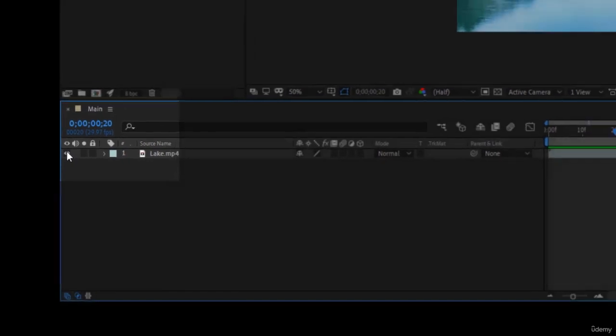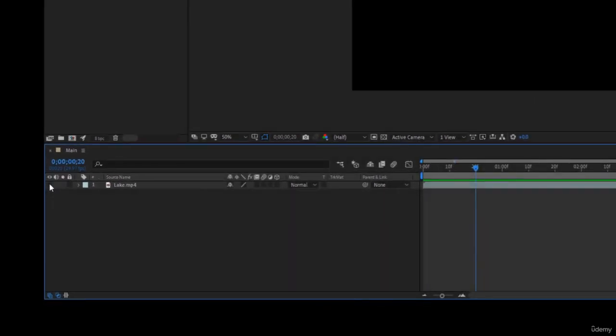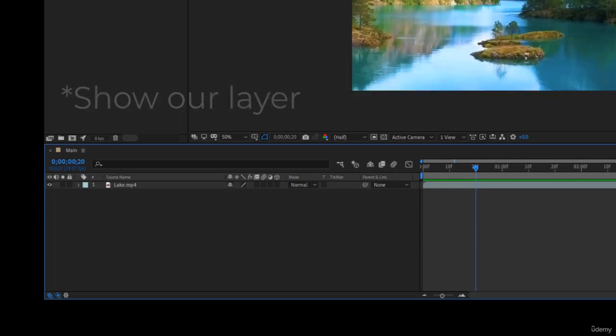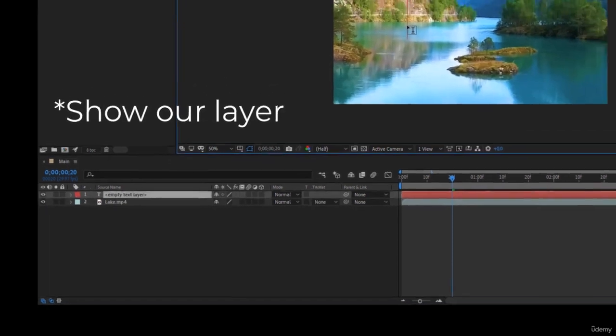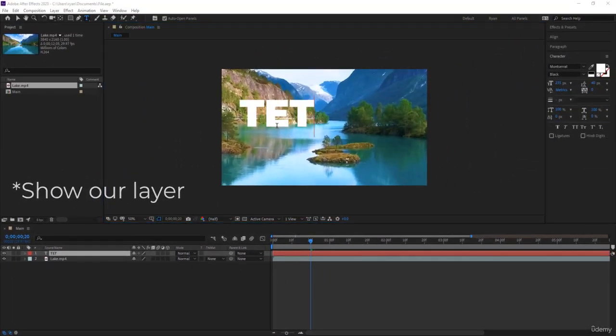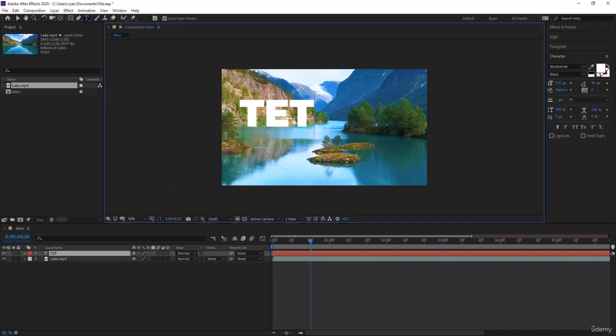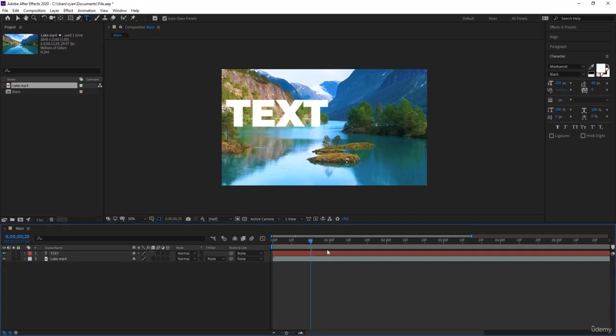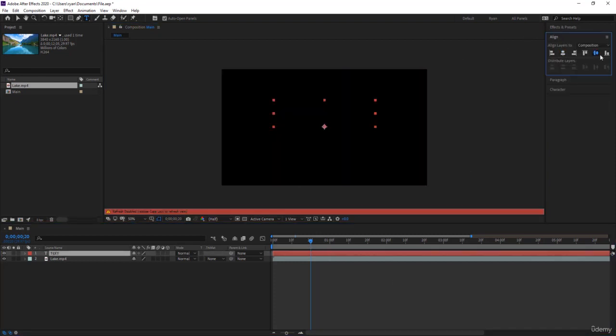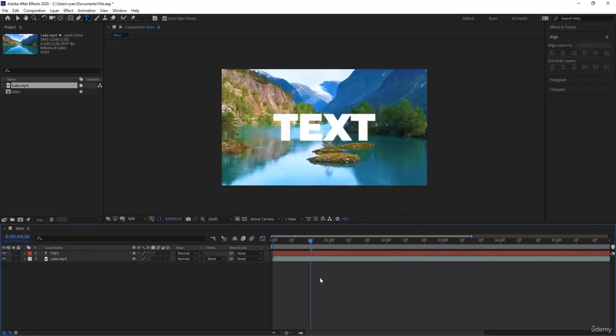So if we press the eye, it is going to hide our layer. If we press the eye again, the eye is going to solo our layer. I'm going to just put some text into the screen quickly. Now I'm just going to align to the center. You don't have to do this now. You can just follow along just to see how these switches work.